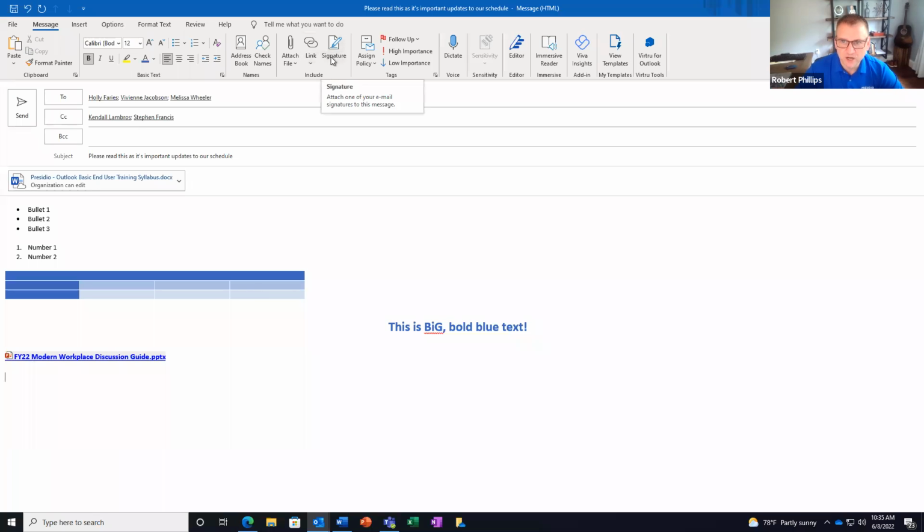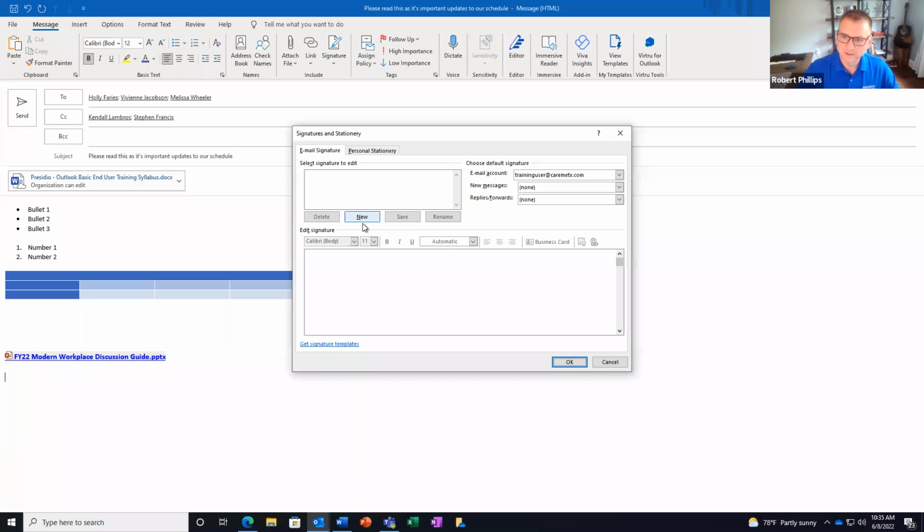As we keep moving across here, I see signature. So we're going to walk through how to set that signature up. As before, I had a bunch of them. Now I don't have any. So if I click signatures, what I'm going to do is create two signatures. I'm going to call one full and one simple. In the full one, I'm going to actually include my business card.